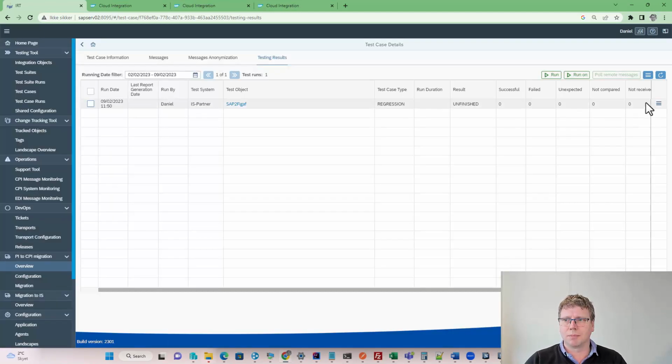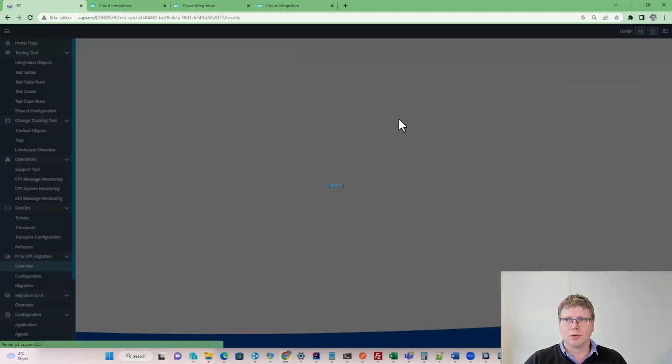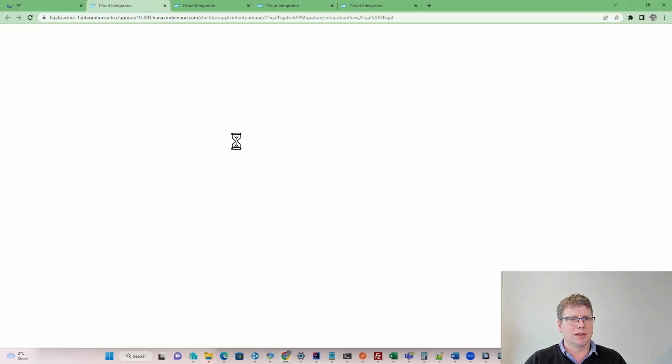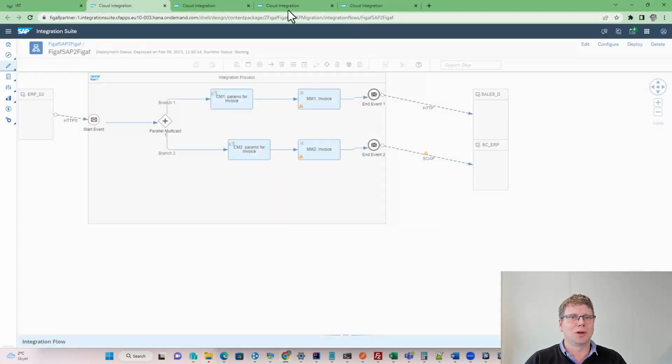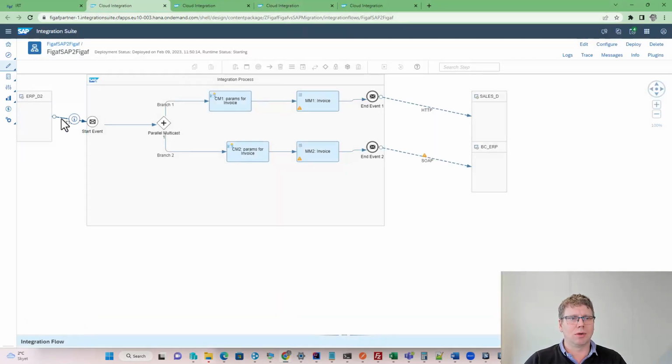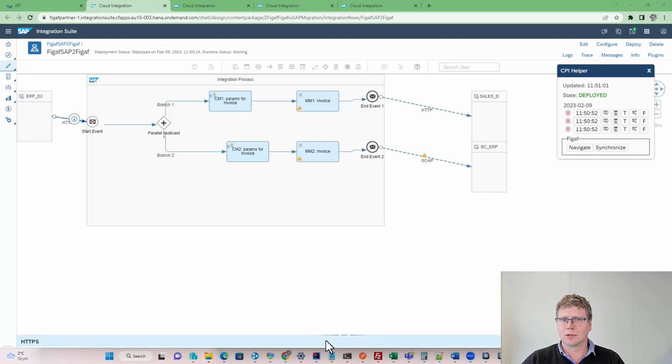What will now happen is it will view the result here. It will create a new version of this one in a mocked scenario where we can trigger the message, and then we'll wait until the iFlow has been started. So now the iFlow has been started. We are getting some errors on this.